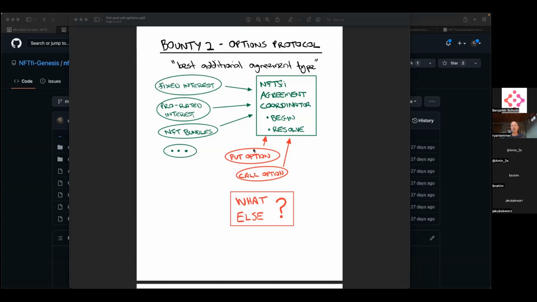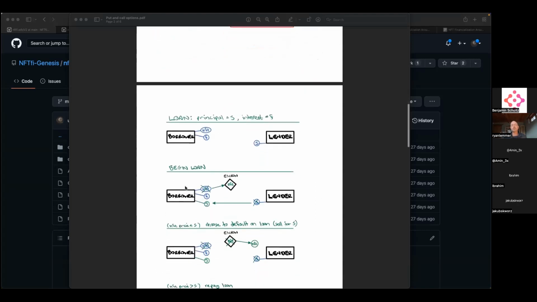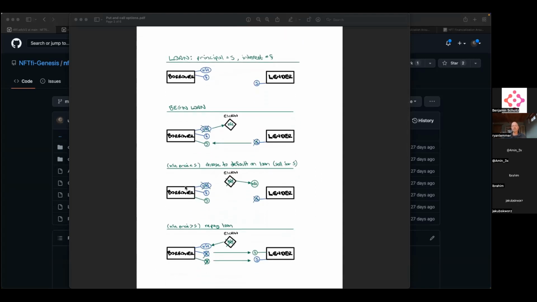So the task is to write a put and call option that plugs into our agreement coordinator and can sit alongside our agreement types. As it stands, to give you more context on this, our loans are already being used as put options. I wanted to describe that for you and give you a visual language for how to think about this, and then frame the call and put options and exactly what that interchange of liquidity and asset looks like.